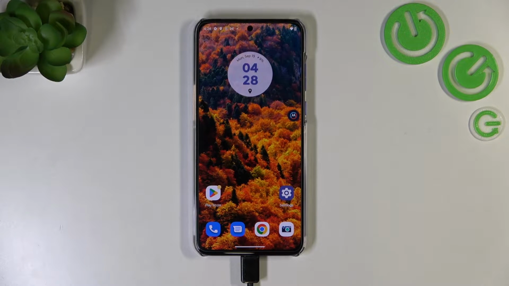Hi everyone, in front of me I've got Motorola Edge 13 Neo and let me share with you how to set the camera timer on this device.